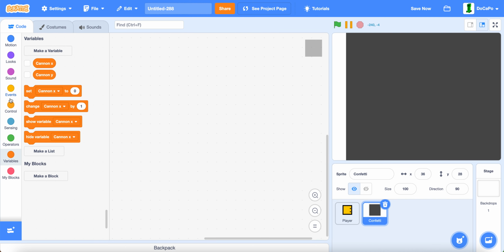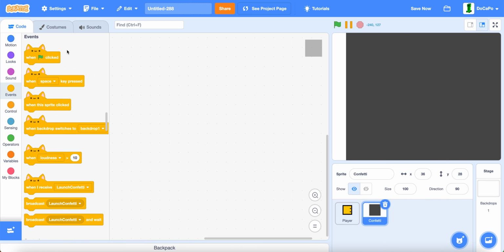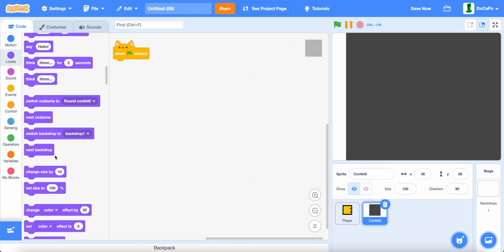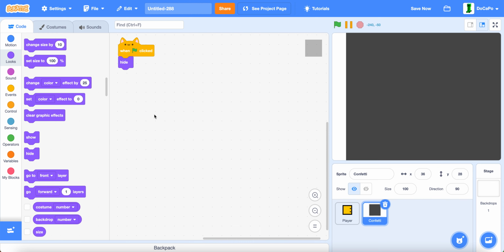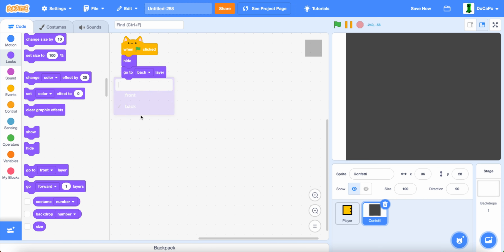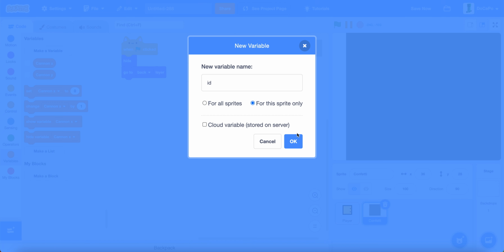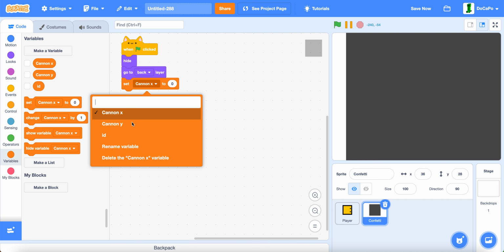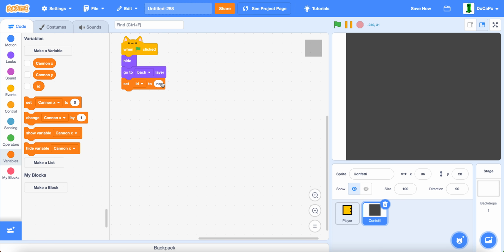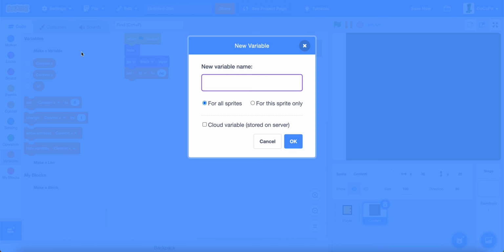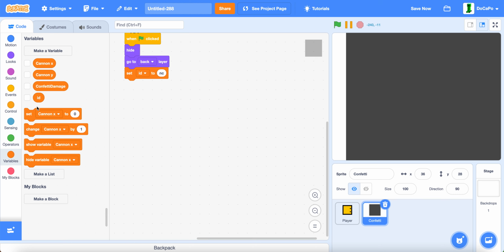Now in here, when green flag is clicked, hide, go to back layer, create a new variable named ID for this sprite only, then set ID to NC for not clone. Then create a new variable named Confetti damage for all sprites. Set confetti damage to 5.